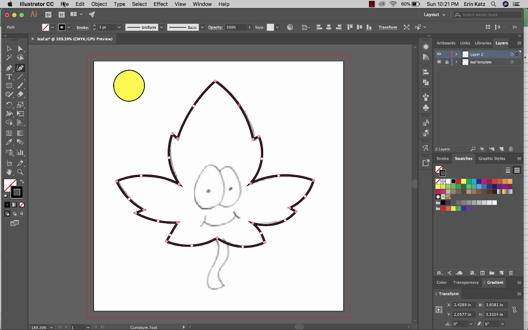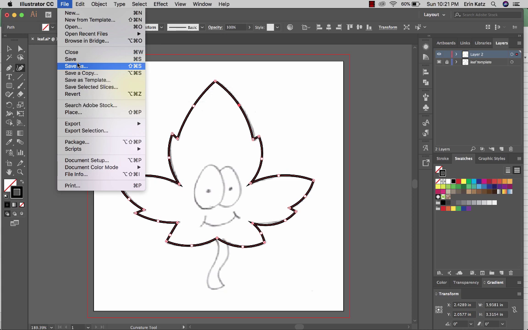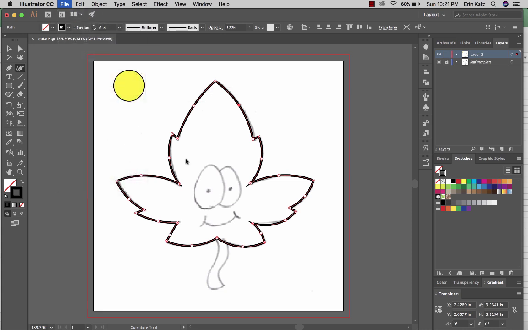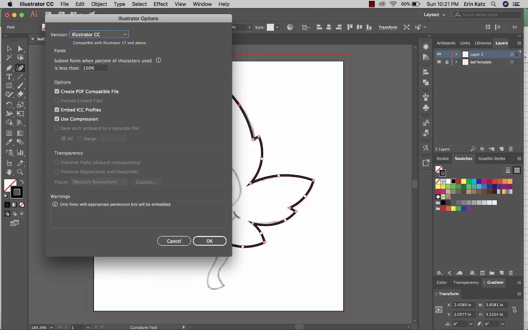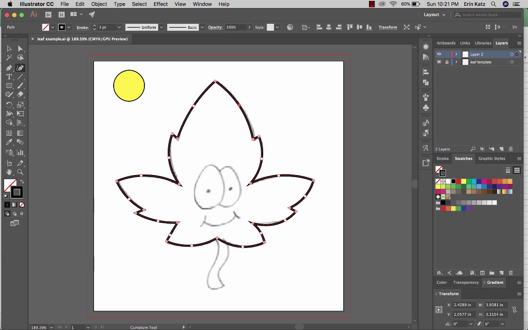If you've not already done so, you should save that wherever you want to save it, on your desktops or in your documents folder, wherever you're saving your Illustrator files. I'm going to save this as leaf example so that I don't write over the original. And hit OK, and now we're back.